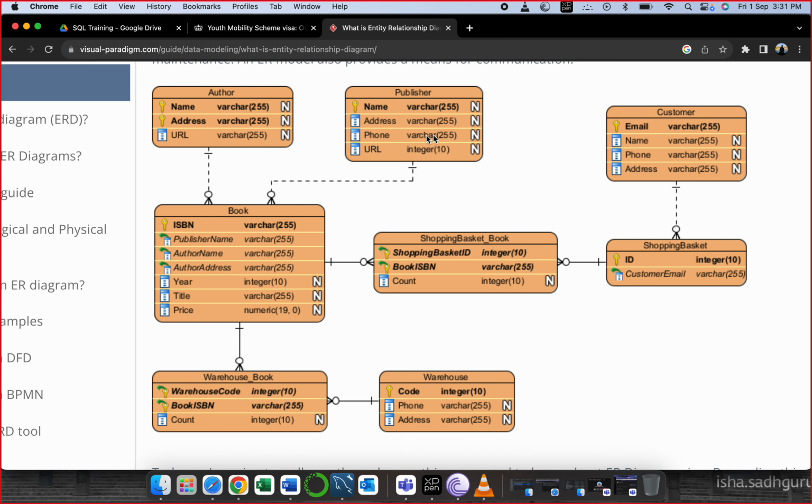You get my point? Now, let's take this example, a warehouse and the book. There's a warehouse code, there's a book ISBN number, there's a count. The warehouse code gives me information about which warehouse the book is coming from. The book ISBN number becomes the foreign key for this table. So the book ISBN number over here will act as a foreign key for this table. Over here ISBN is the primary key. This would be the foreign key.